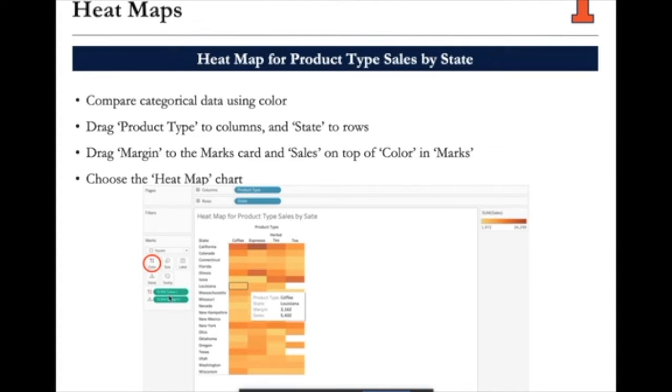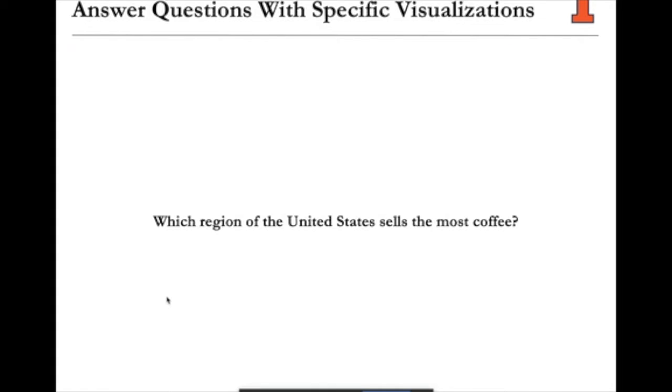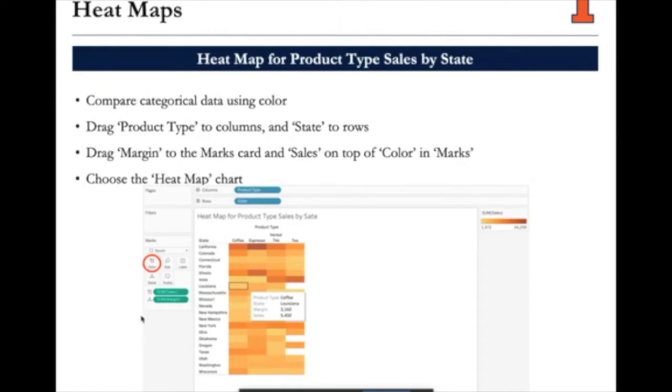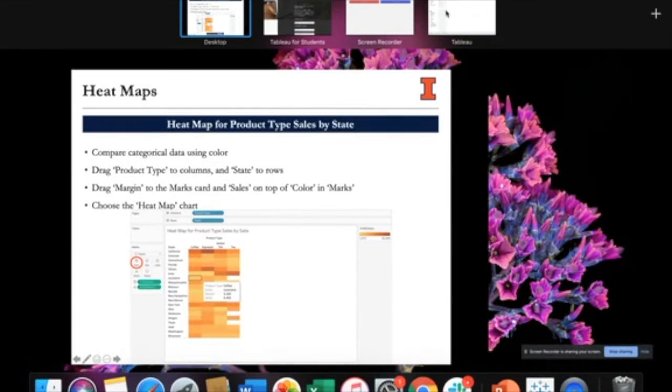The margin's not even relevant to this question. It's just another thing that you can add, because I don't believe I mentioned that. But let's get started with doing this in Tableau.